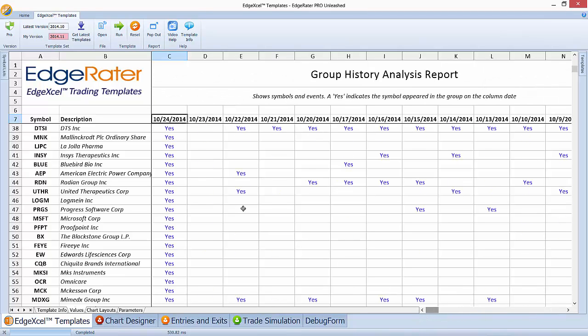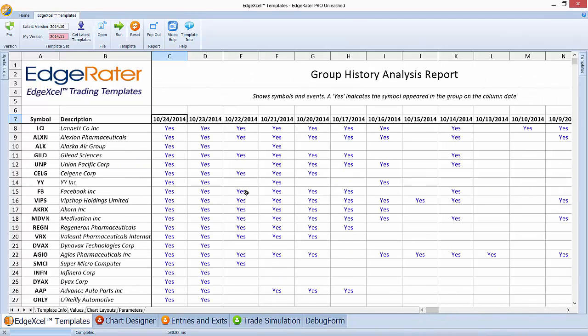So it's great having this information in the template, but of course we have to take it one step further than that and see a chart. So this is where it gets even more interesting. Let's bring this up.